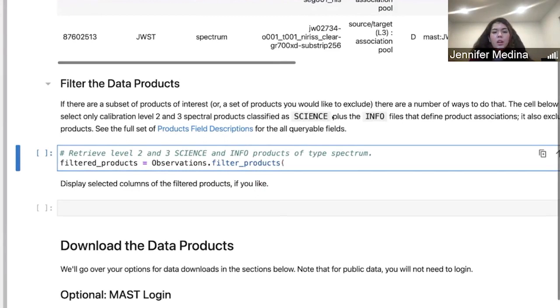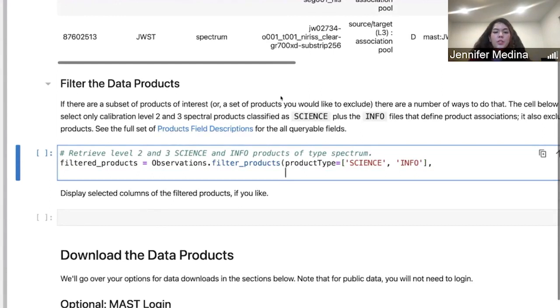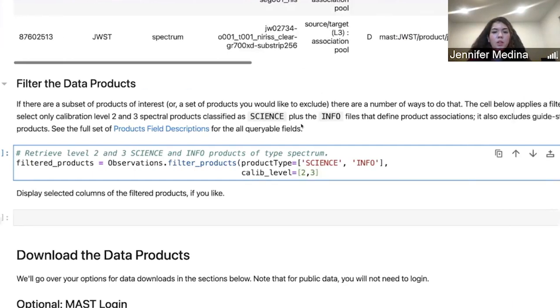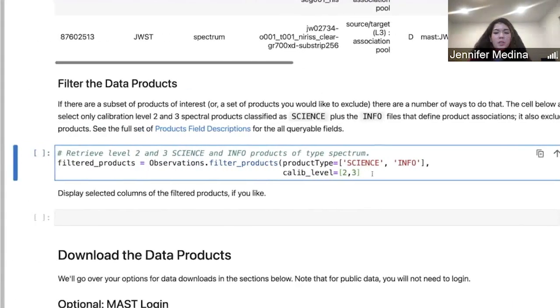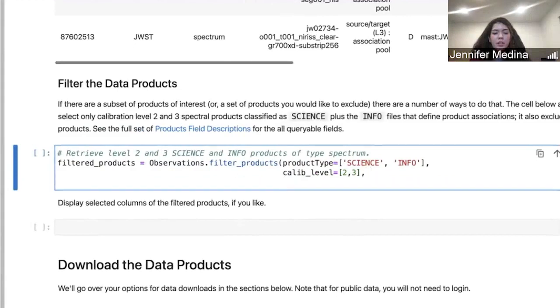So product type is equal to science and info. And I only want level 2 and 3 products. So calibration level is equal to 2 and 3. And we only want spectral data, because we're going to be plotting that later. So data product type is equal to spectrum.